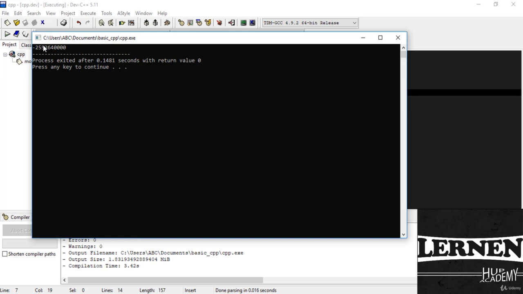So this result is because the bit pattern that represents 40,000 as a short unsigned integer is interpreted as a signed short value, minus 25,536. So this is the unsigned short value of this program.